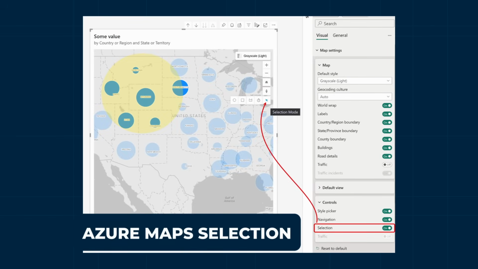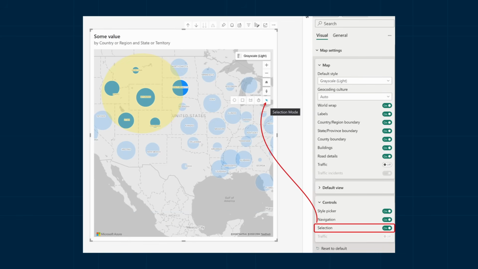Azure Map Selections is now on by default. This feature lets you select multiple data points on the map. You can choose from different options like drawing shapes, like polygons or circles, or even proximity-based selection. Or you can simply turn this off and have the previous experience.